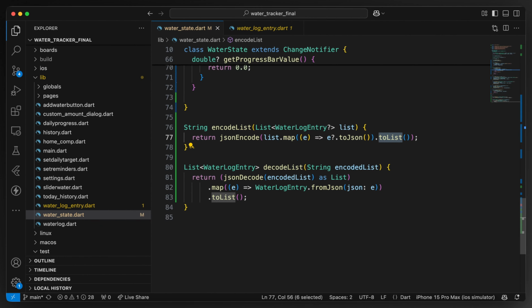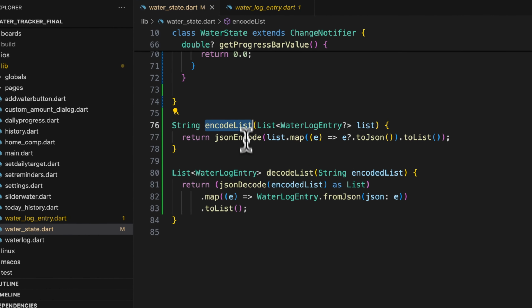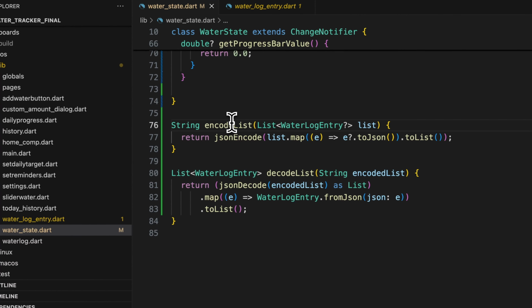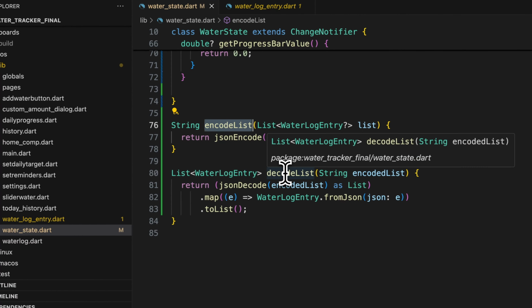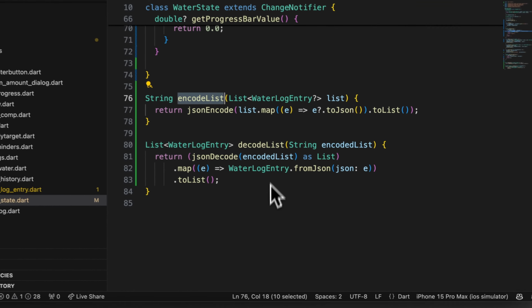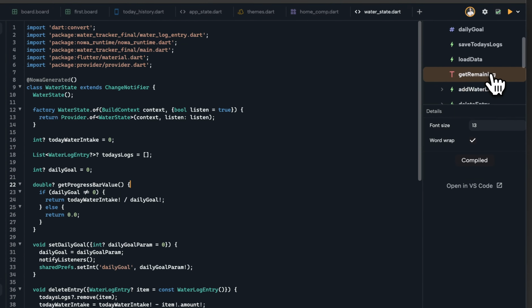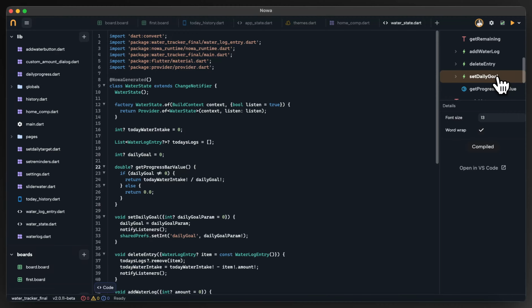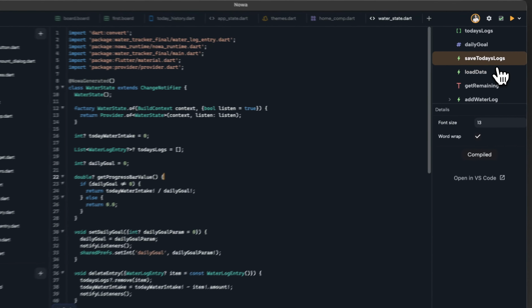But in general, we just need to have those two custom functions that will help us to encode and decode the list of water log entry. Now let's go back to Nowa, and then here we can go back again to the function that we created, which is save today's logs.